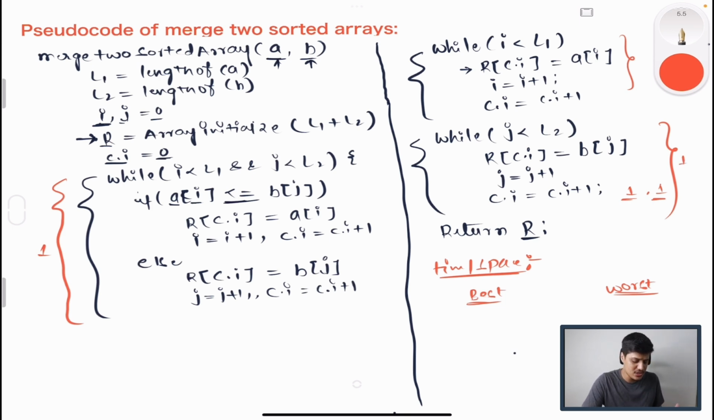So obviously, if you see the implementation that we are doing, they are basically comparisons and moving the values into the resulting array. Since each and every loop is running only once and all of them are assignment and increment operations, the best case time complexity will be order of 1. Okay. When will the worst case scenario of merging of two sorted arrays occur?